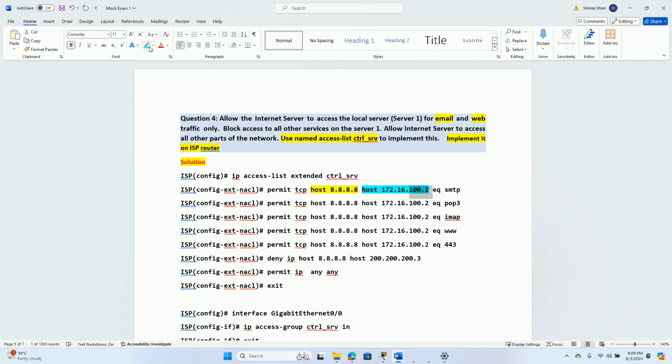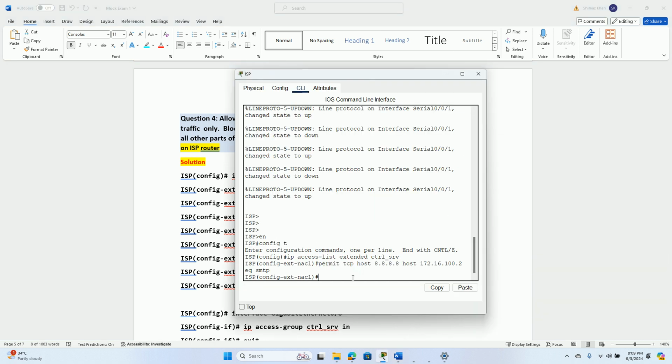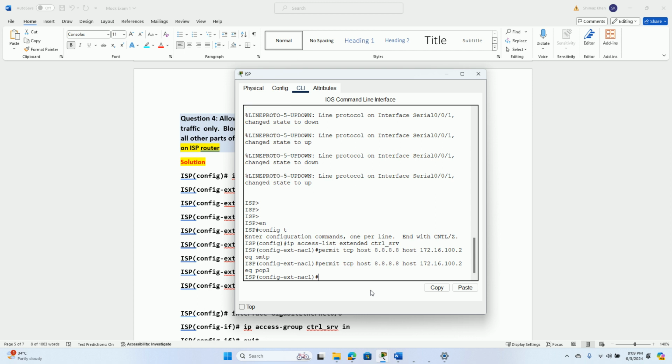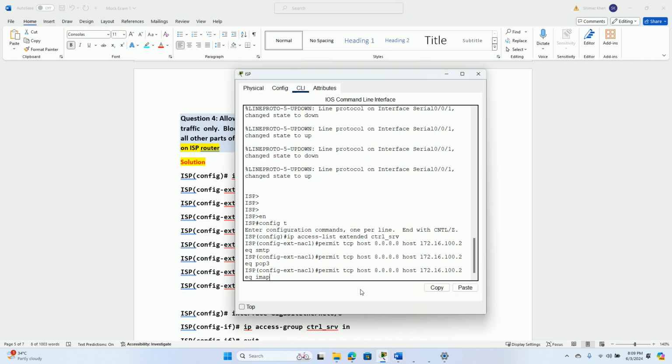And this specific host, be careful. In the exam, they might sometimes give you static NAT. If they are giving static NAT, then you have to use the public IP of the static NAT. Here, there is no static NAT for the server in the inside network, so I use a private IP. So this is the email protocol. Then I permit POP3. POP3 is also part of the email traffic. And then I allow IMAP. This is also part of the email.